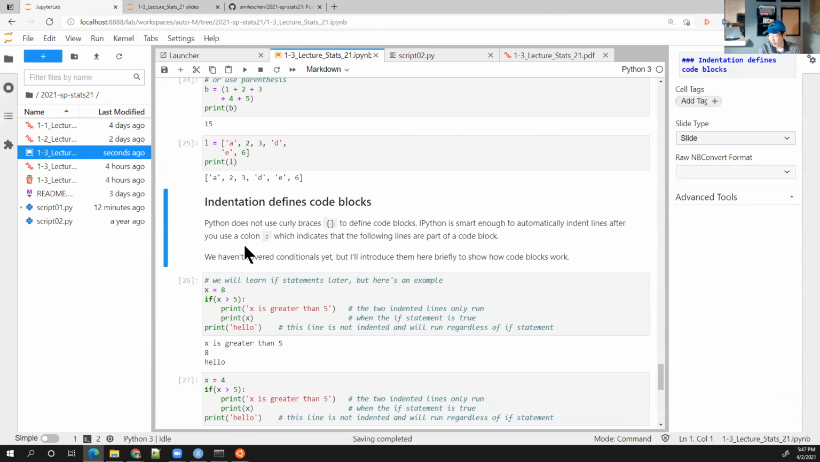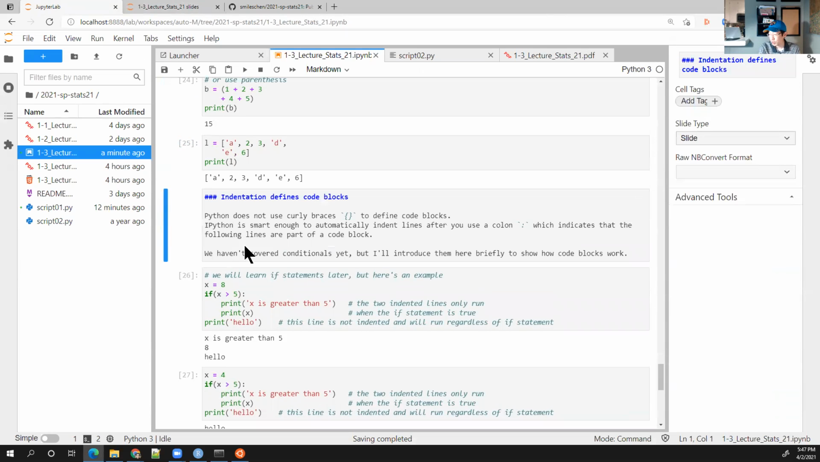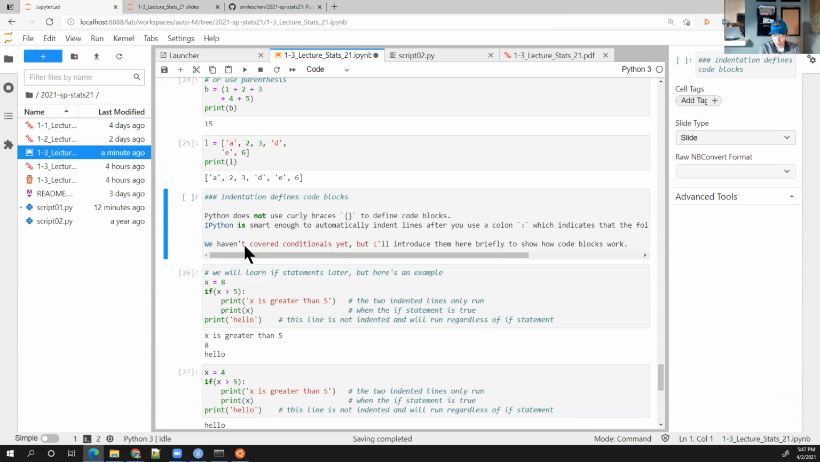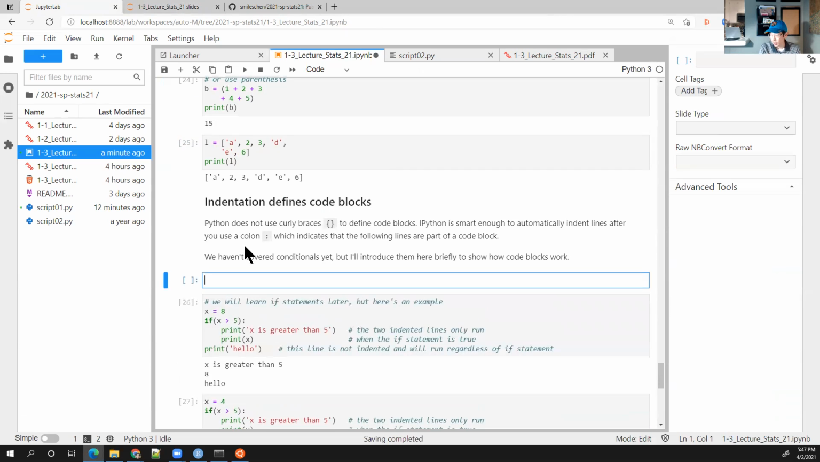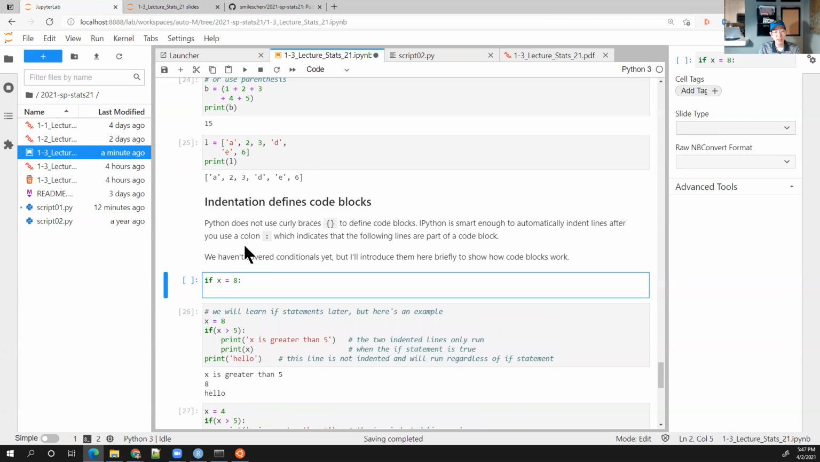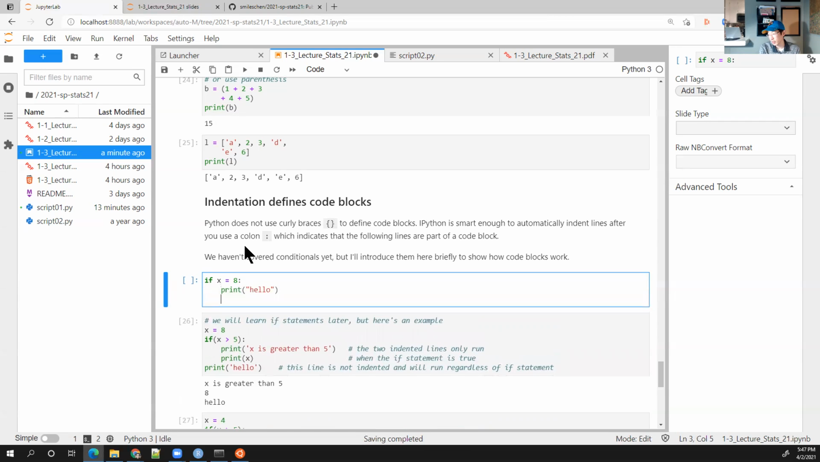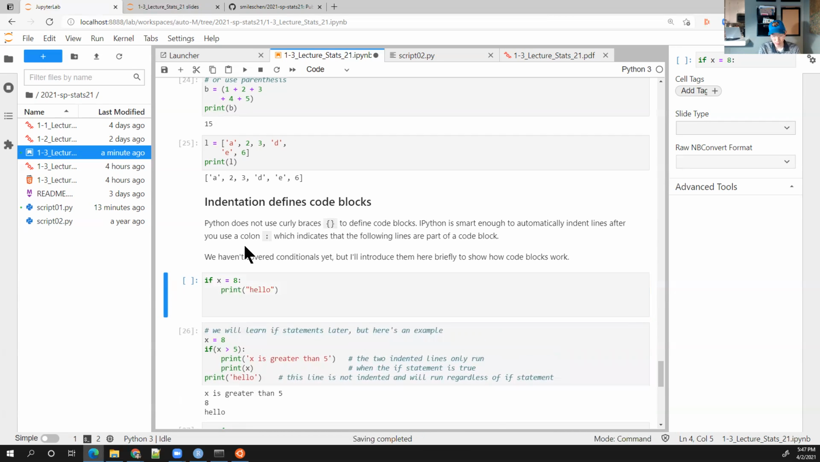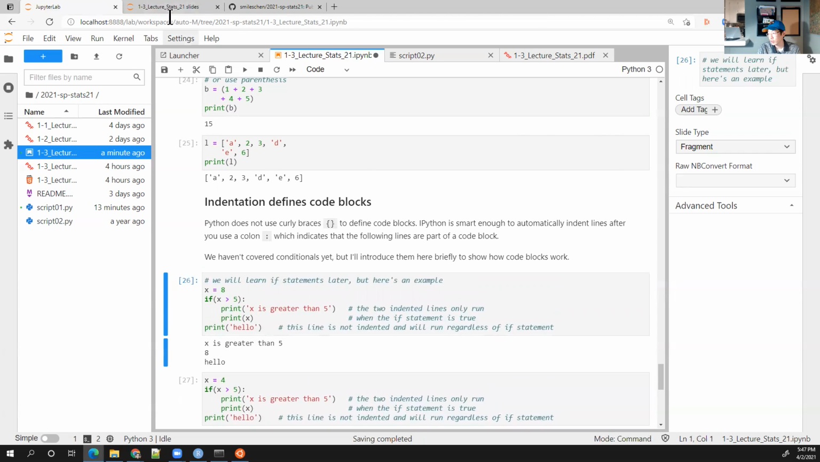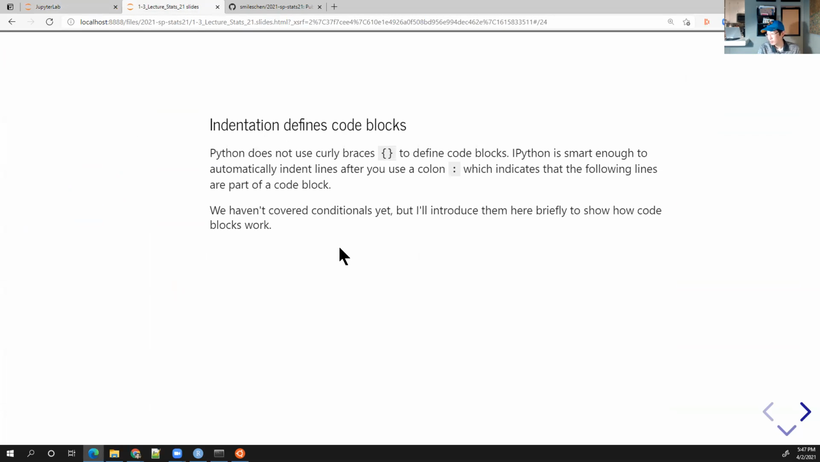When you're typing in Jupyter and IPython, it's actually smart enough that if you create an if statement, if x equals 8, and you hit colon and you hit enter, it automatically indents the next line for you, because it's expecting that to operate. So it will indent for you automatically.